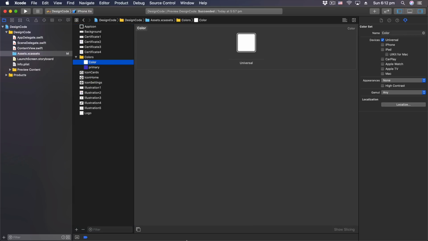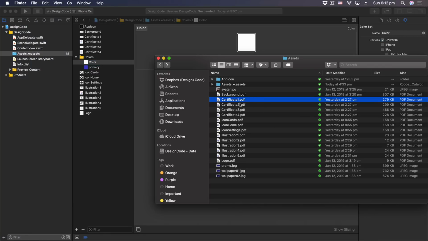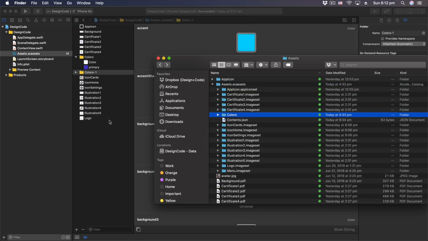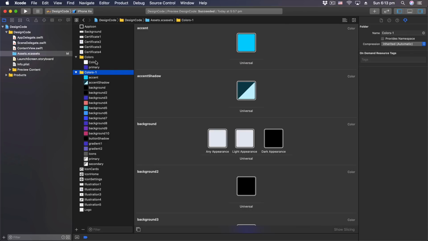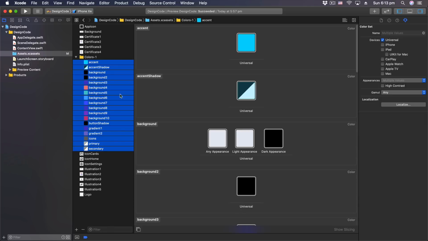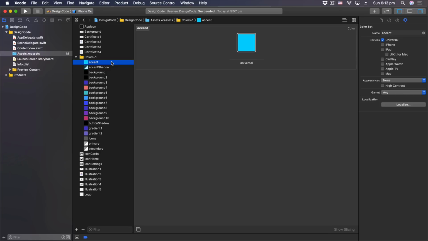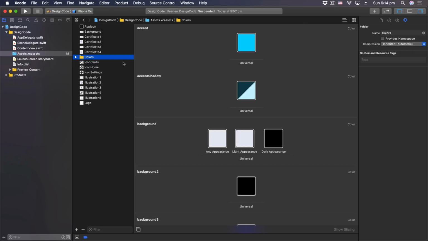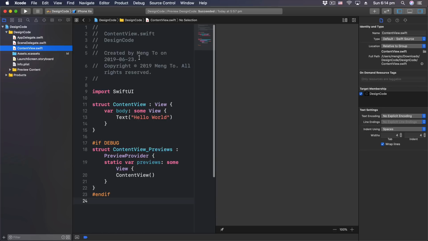But obviously we don't want to do that one by one, so we can go to the assets, and I prepared this folder called assets.xcassets, and you can just drag and drop the colors folder like this. So with those colors, I can just delete these ones, and it's important that the names are consistent. So for example, accent, the name is going to be called in code. All right, so let me rename this, and we should be good to go. Let's go back to content view.